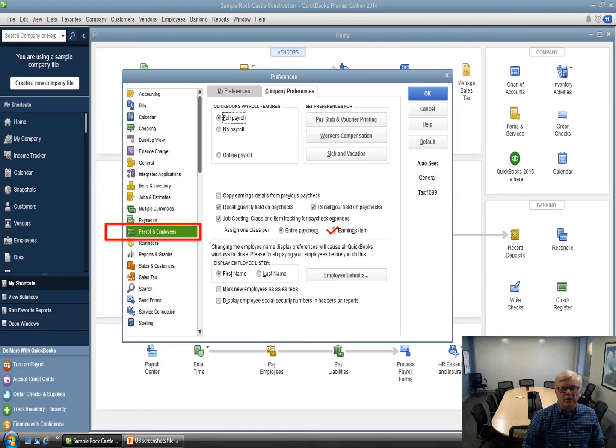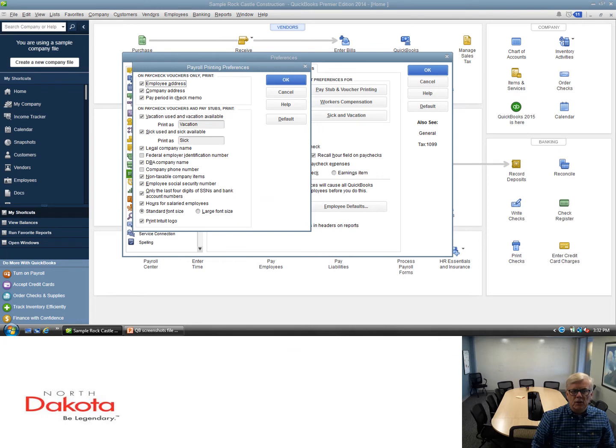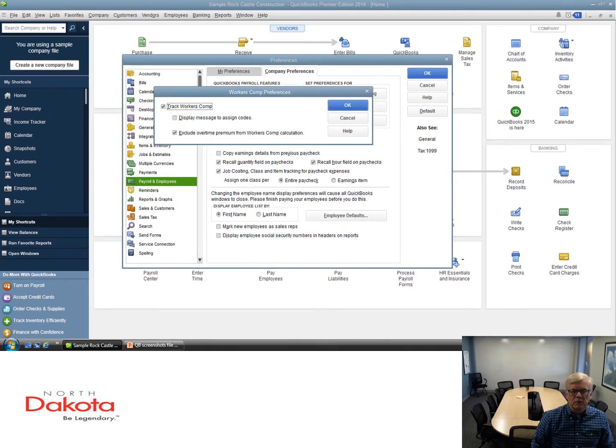And then you can change how you do full payroll, no payroll, on payroll. Then you'll see more preference settings for how you put the stubs, sick and vacation. We'll talk about a couple of those. So really, really powerful information here in the QuickBooks payroll. This is how you want your printing. You want your address, their employee's address on it. Vacation used if you have that. QuickBooks has got a great vacation, sick pay tracking module, some preferences here.